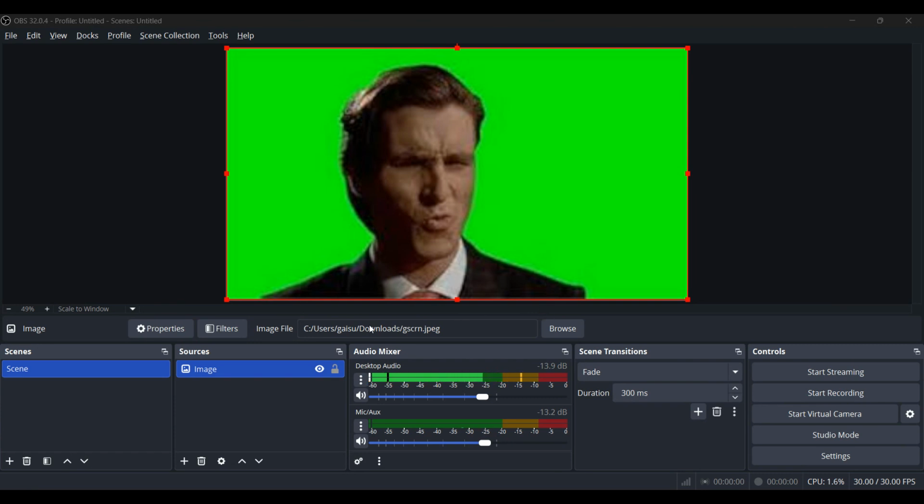Let's get started. First, open OBS Studio and make sure your camera or video source is already added to your scene. If you don't see yourself on the screen yet, go down to the Sources dock, click the plus icon, and add your video capture device. Select your camera, click OK, and confirm that your green screen is clearly visible behind you.